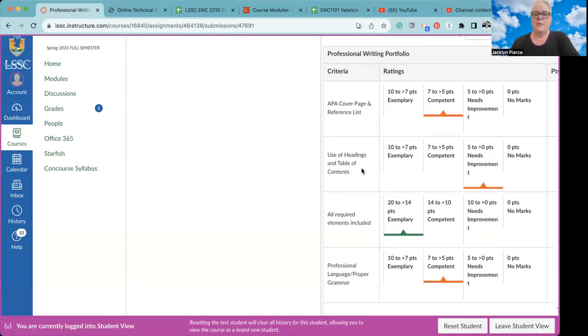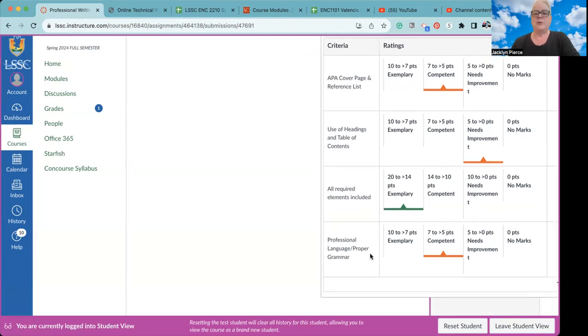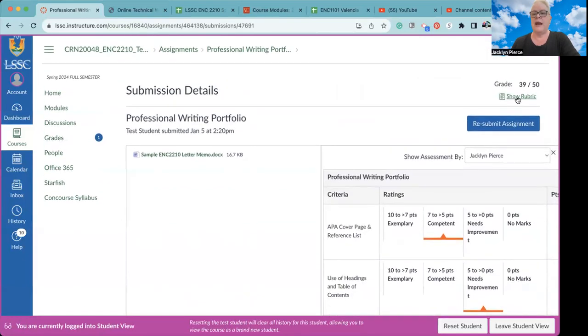So if this document, for example, didn't have headings and table of contents as it was supposed to, it's part of the rubric, then that's something, of course, that I'm really going to need to work on for my revision. And the rubric will show that. Professional language and proper grammar. Oh, I mean, I scored a decent score, but of course, when I revise it, I'm going to need to fix that. I want to carefully proofread. I want to make changes and that sort of stuff. So use the rubric to help you understand how you did on the particular assignment.